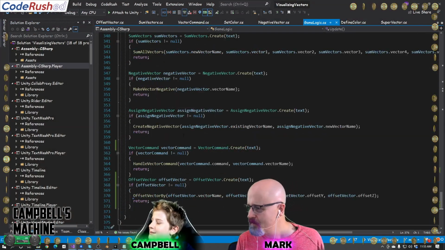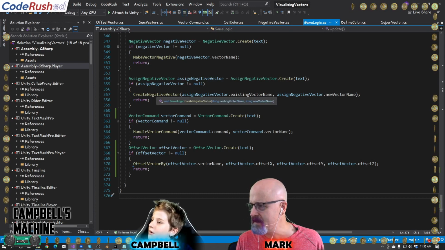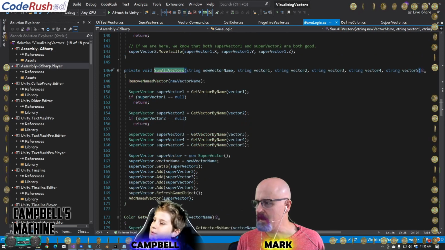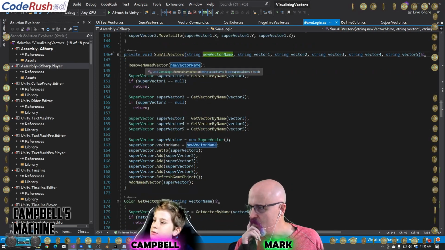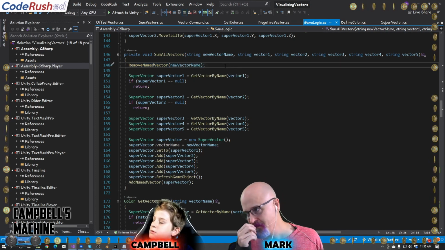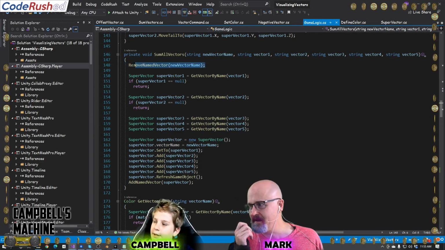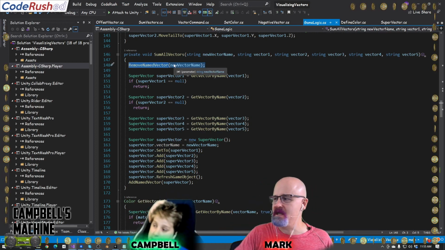Where is the command? Create negative vector, make negative. It's sum all vectors. Here we are. So, new vector name. See this call? Remove named vector. We kill it. That gets rid of it. Why do we kill it? Because we think we're about to assign something new to it. We don't think it's actually in the assignment.